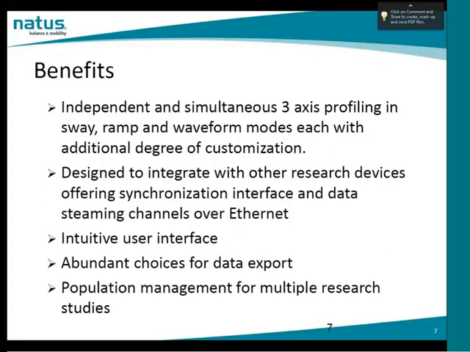The CRS system offers independent and simultaneous three-axis profiling in sway, ramp, and waveform modes, each with additional degrees of customization. The CRS system has been designed to integrate with other research devices, offering a synchronization interface and data streaming channels over Ethernet. It also offers an intuitive user interface for tailoring dynamic conditions to specific research studies.